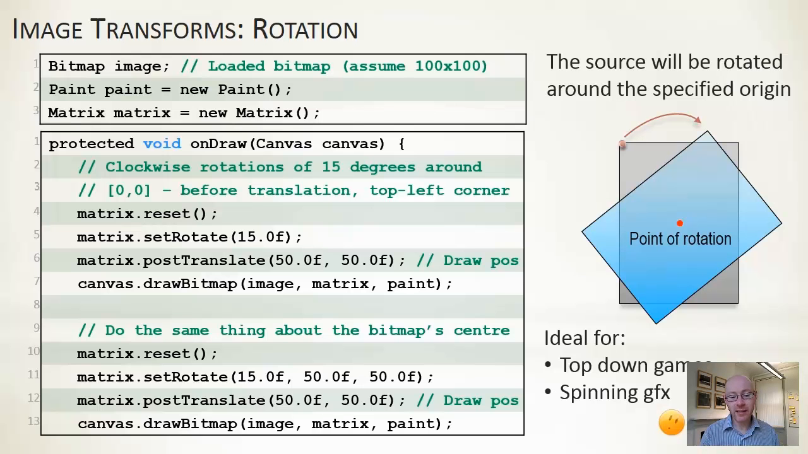In line 9, we're doing more or less the same thing, but we're doing it about the center of the object. And normally this is what we will want to accomplish when we are rotating our objects. So we reset the object as per normal, to get it back to a normal starting point. We then call the setRotate method, same 15 degrees, but we are rotating around point 50, 50. And assuming that object is of size 100 by 100, then that is indeed the middle point. After that, we simply translate and we draw it out.